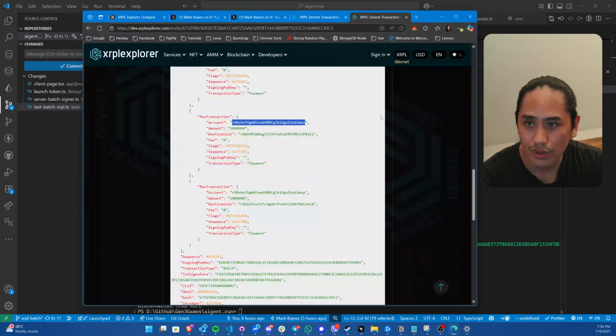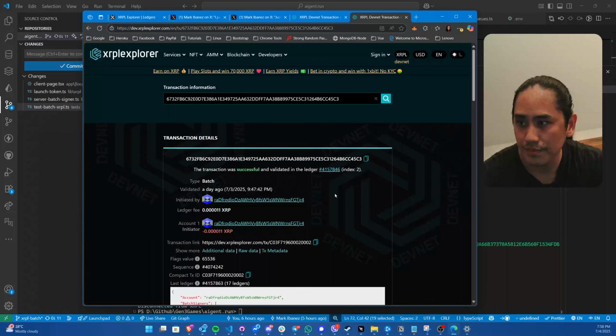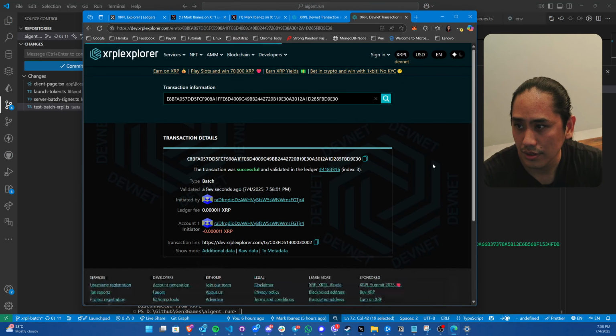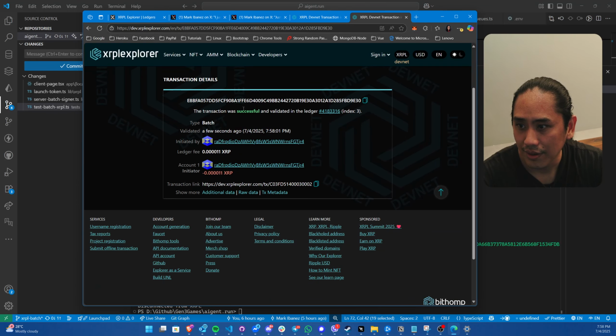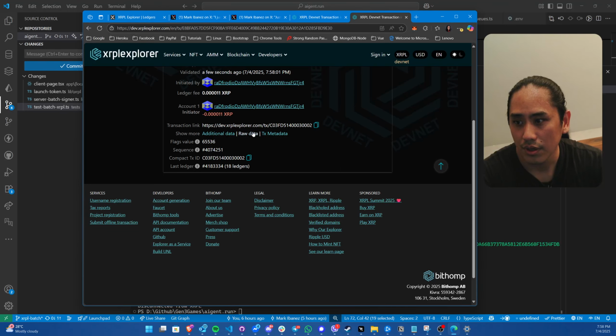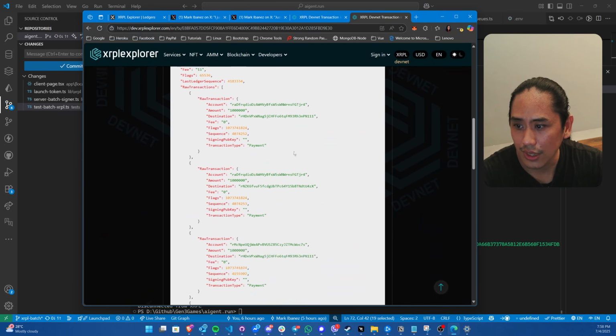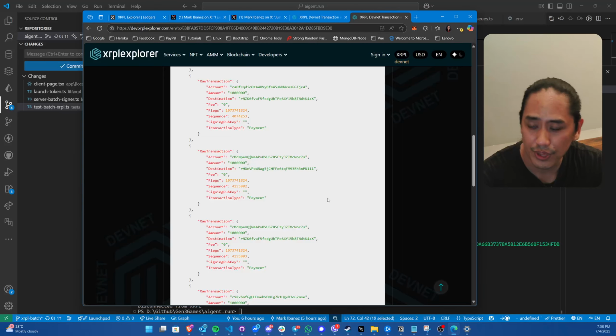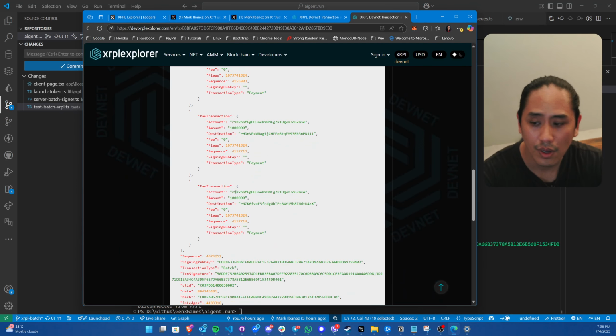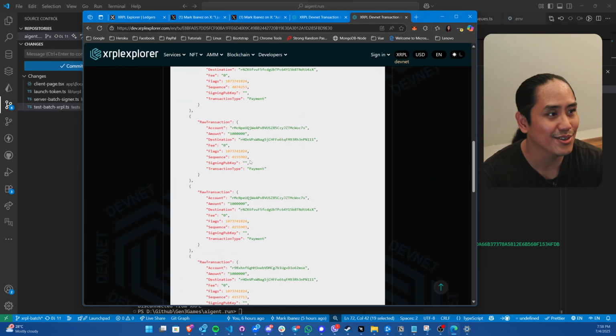And if we go into BitHomp and paste the hash, we will see that this transaction was successful and validated in the ledger. If you look at the raw data, you will see that you have the batch signers, and you will have all your 6 transactions from 3 different accounts. Cool. So that's how you do multi-account batch transactions on the XRPL.